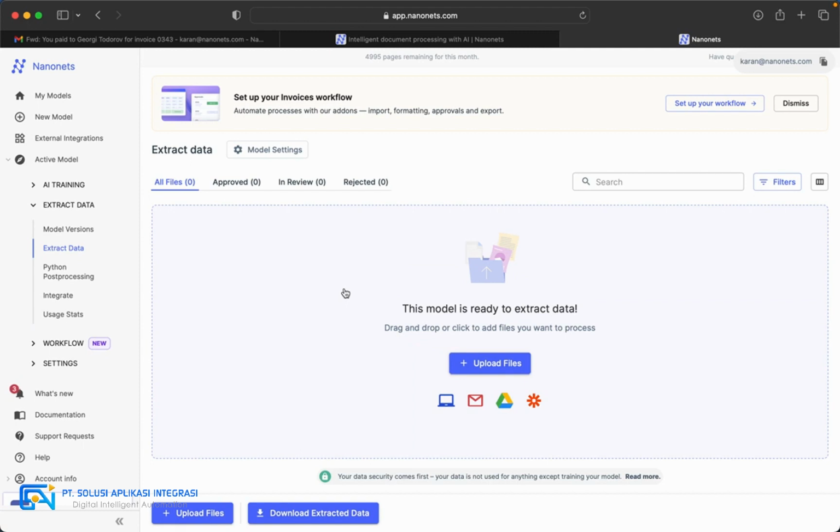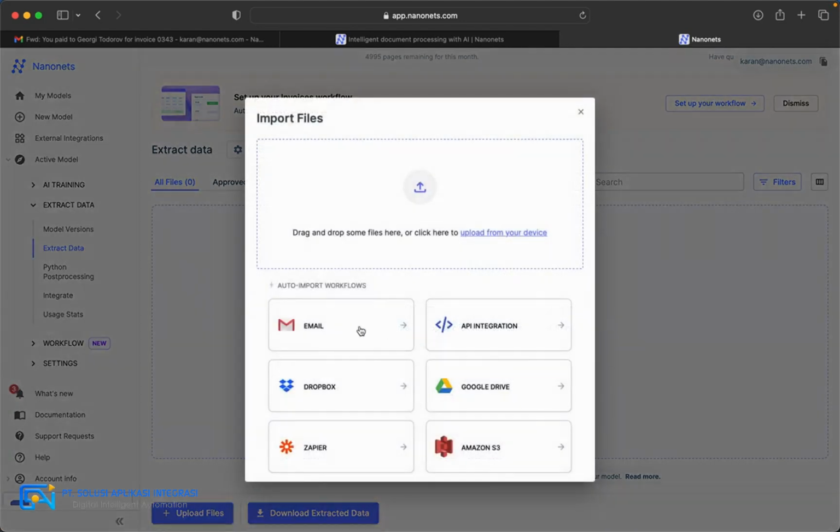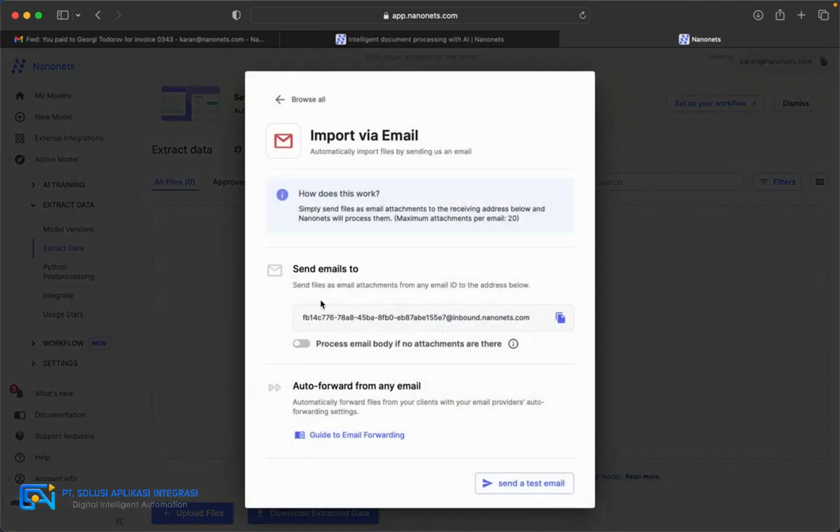The next step is to import emails into the model so data can be extracted from them. You can navigate to upload files and click on email here. And what you'd find is that Nanonets has provided you with an address where you can forward your emails to get data processed from them. You can copy this email address and start sending emails here.